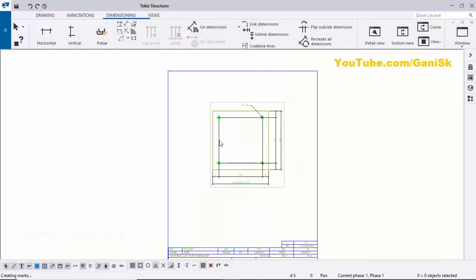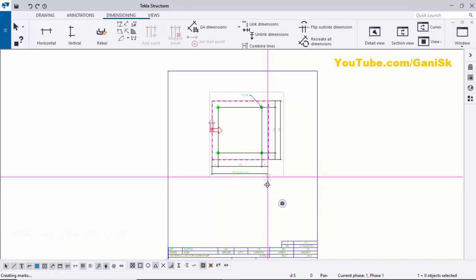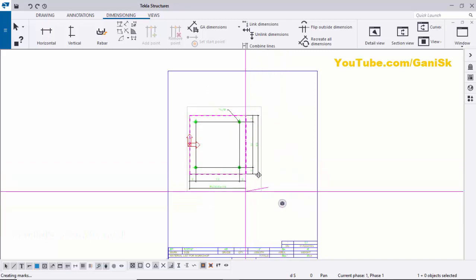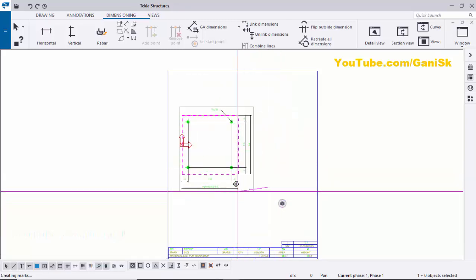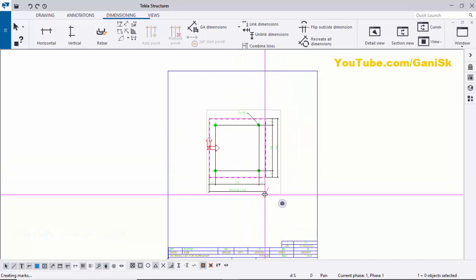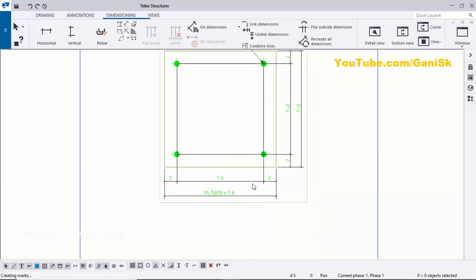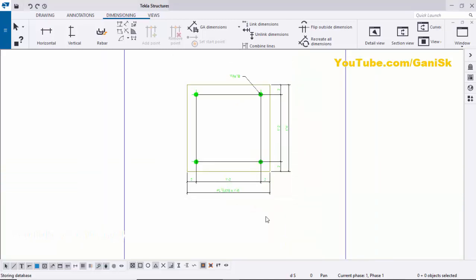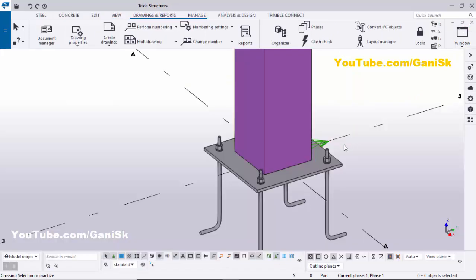Now if you want to move this drawing, then click on here on the boundary, then use the left mouse key to pan it to adjust the drawing where you want to place it in this page. Okay, now use the shortcut Control S to save it and close this window to close the drawing. Now go to the document manager.